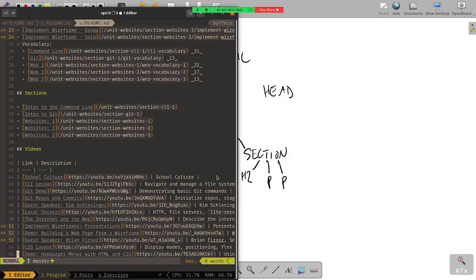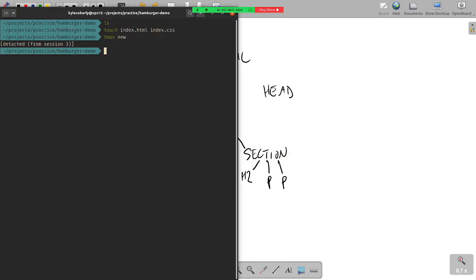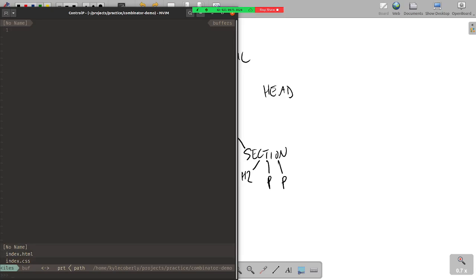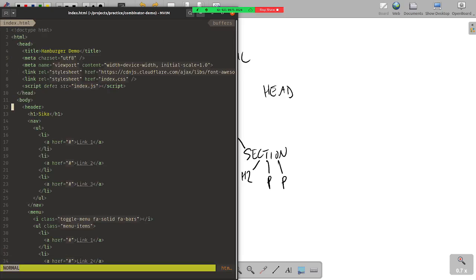So I'm going to code that up real quick, and we'll see. If I make a new file, actually I'm going to copy my one from the hamburger demo. So I'll say hamburger demo, combinator demo. Go into my combinator demo, get rid of that, go into the HTML. We got a lot of that already.